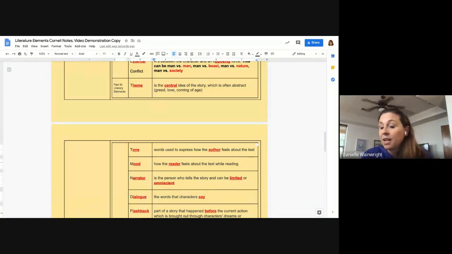So for example, if you're reading a murder mystery and your author uses really mean words to describe one of the characters, it might mean that they don't like that character, and maybe that's going to end up being the bad guy. Whereas you might be feeling scared because it's a scary story, and the author was not feeling scared. So the tone is maybe negative or derisive towards the character, but the mood is scary for you.